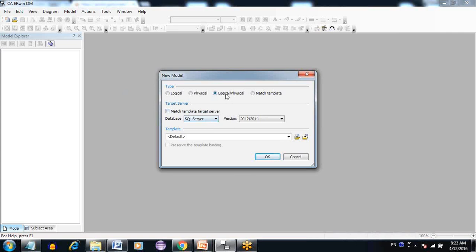Whenever we select a physical or logical physical, we also need to specify for which database. We will select SQL Server. I'll select SQL Server 2008. That's what I have on my machine. You can select whichever database you want. If it is Oracle, you select Oracle and the corresponding version. Okay.